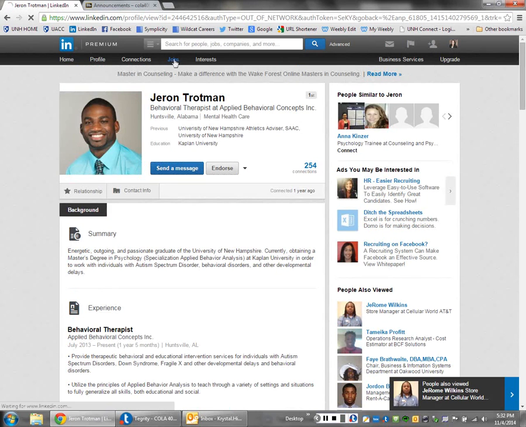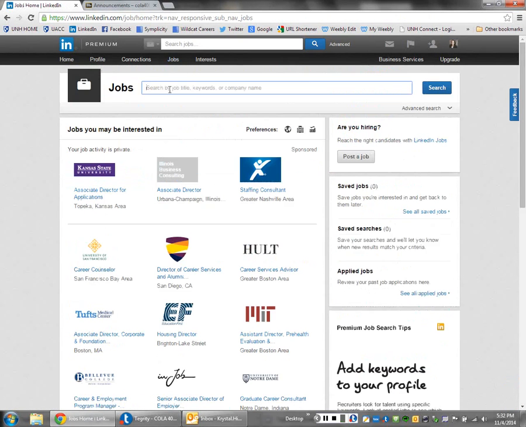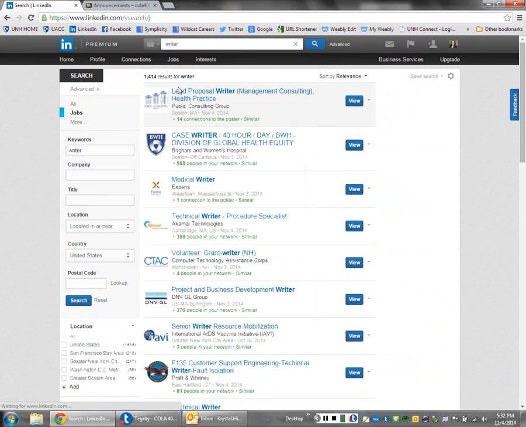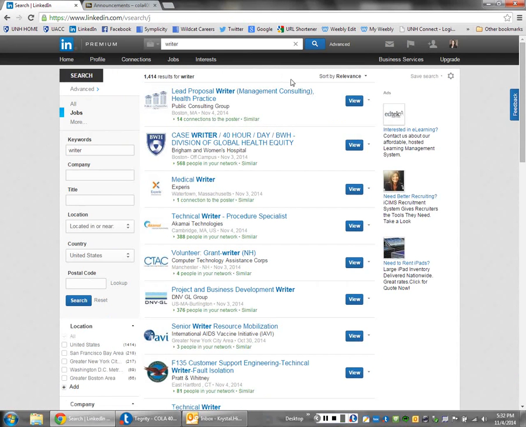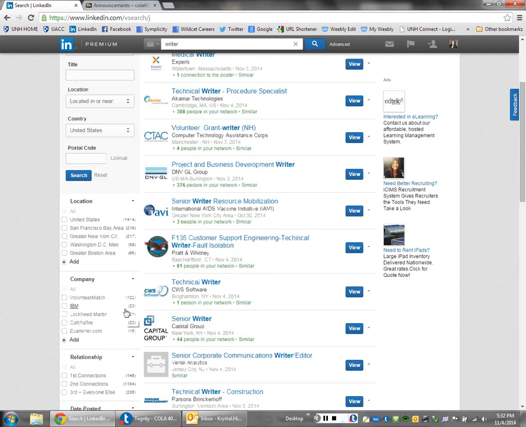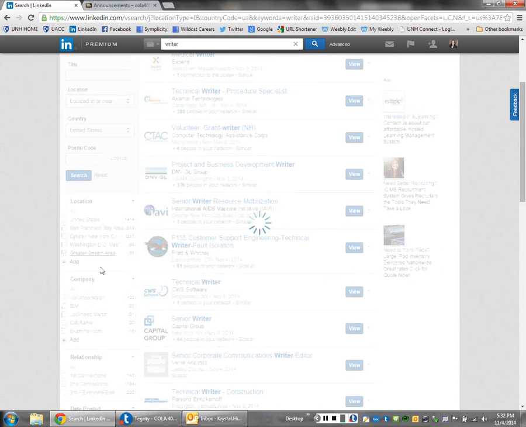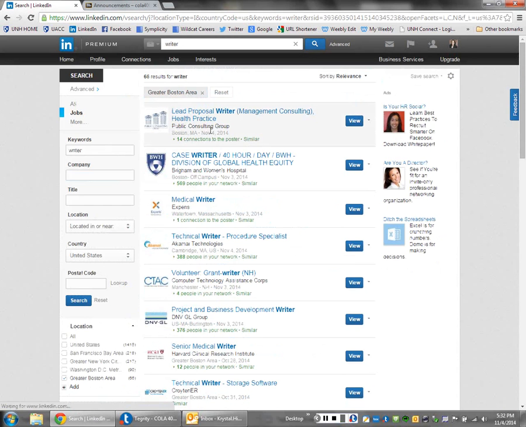Yes, there is a job section, and the jobs piece works the same way. I mean, if we were to put in writer, and a whole bunch of different positions pop up, you can run an advanced search within the jobs. You can say, okay, I want to stay in the greater Boston area, so you can select that. And then you can come in and you'll notice 14 connections to the poster. So if I click on this position, it's actually telling me, hey, you have 14 people connecting you to the person that posted this job.